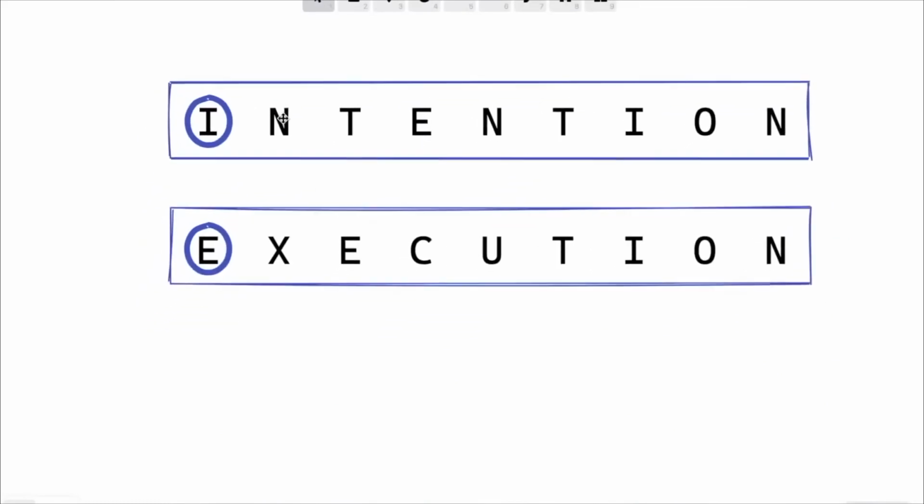So here I have the same thing, intention and execution. Now with recursive solutions, normally you either start by looking at the first character or the last character. So let's look at the first character of each string, right? So we're given these two strings and we need to find the number of operations to change this string into this string. Let's look at the first character.